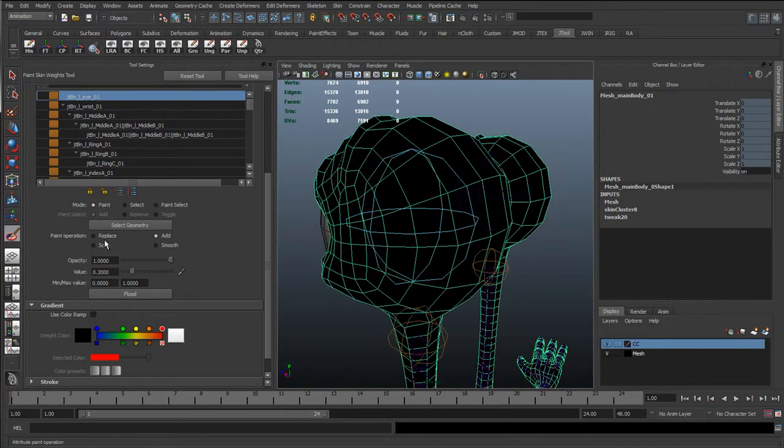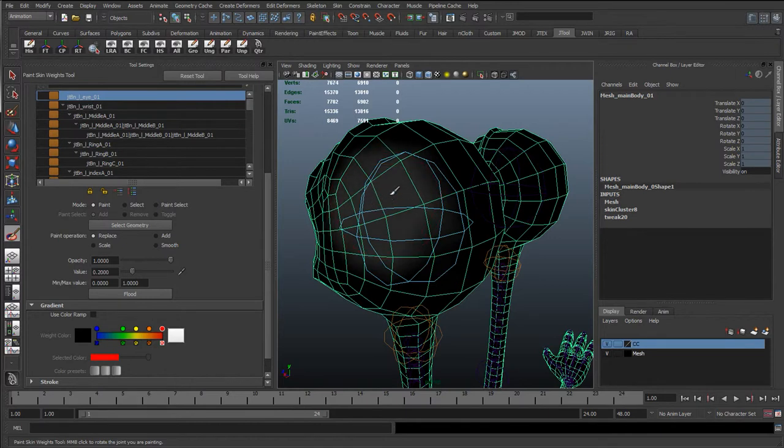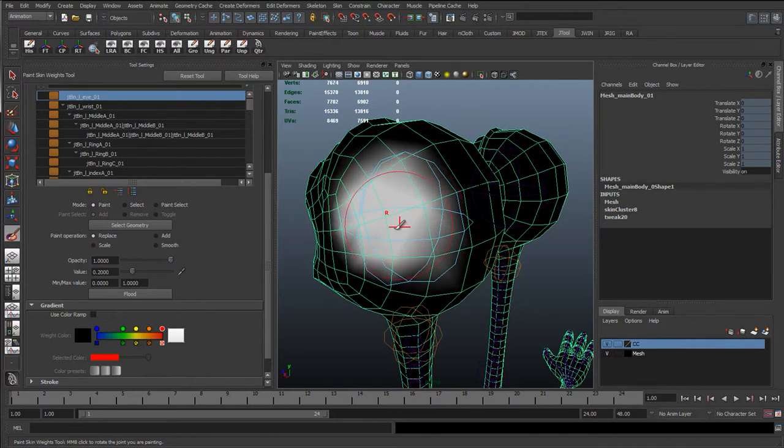So I'm just pressing Control Z to go back. But I usually stick with replace, so I can see here it's going to replace with a value of 0.2. So no matter how much I paint, it's always going to be 0.2. I can hit invert, which will add 0.8. So what I usually do is keep replace on and keep it at a value of 1.